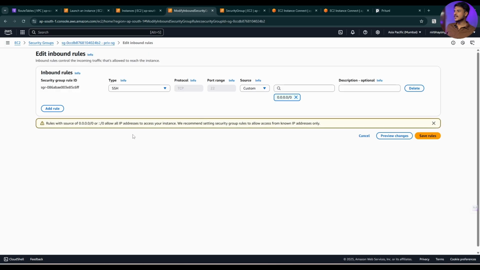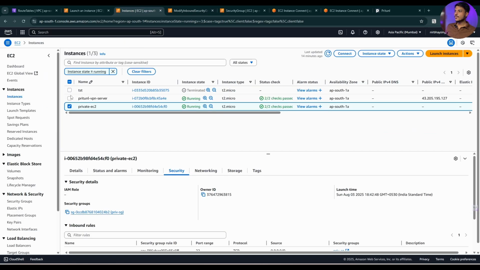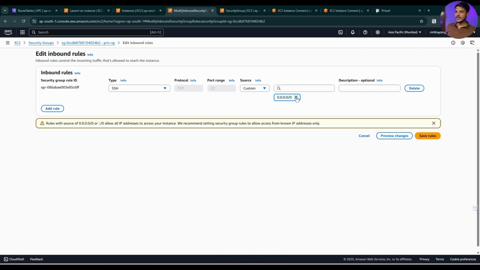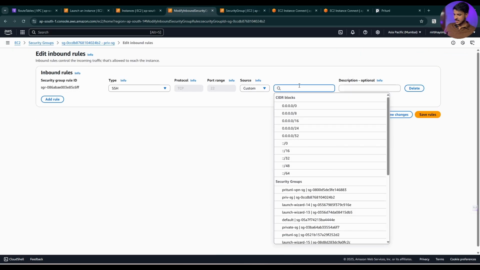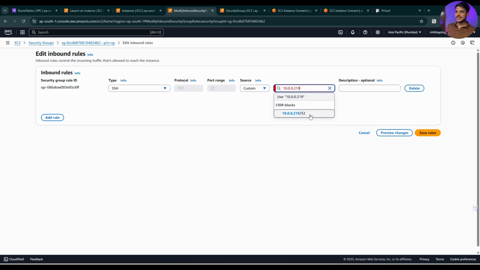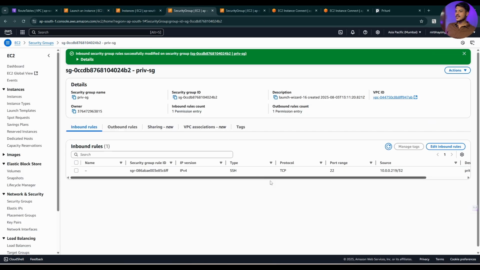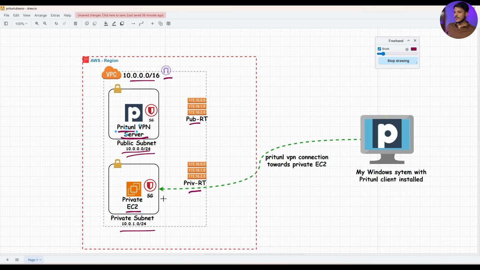Click on this edit inbound, and the source from which we have to allow communication is our Pritunl VPN server. So select that Pritunl VPN server. Let me copy its private IP. I will delete this and simply paste that with a /32 notation. So it is our Pritunl VPN server, and simply hit on save rules.